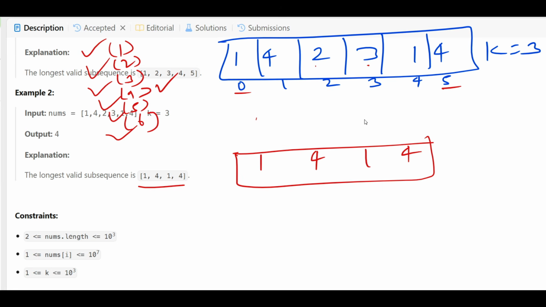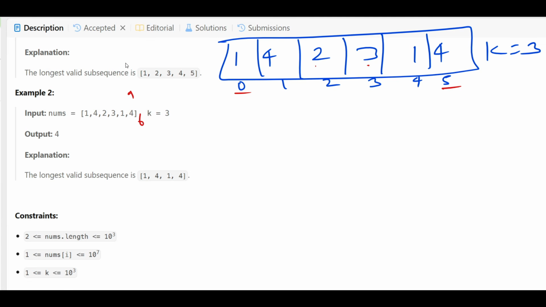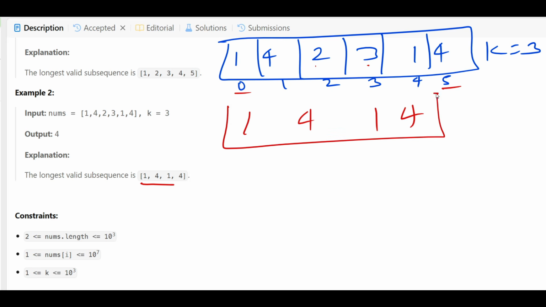Means I don't want to keep all these things here, otherwise it will not look good, right? So what I will tell you is that I am going to use the same sequence that we have been given here: 1, 4, 1, 4, right? This we will take.